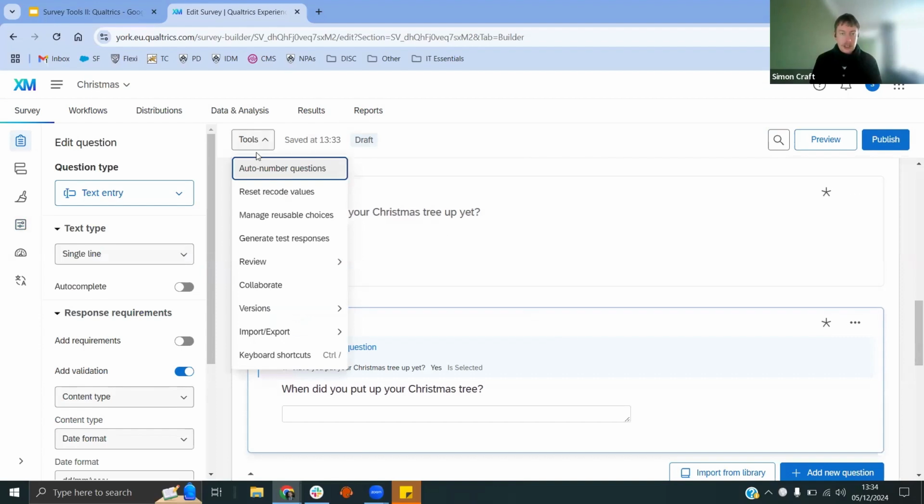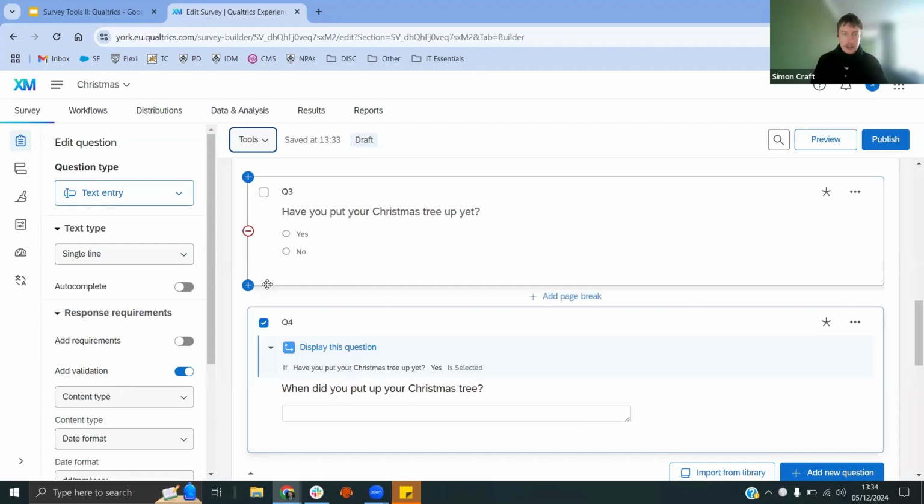Oh, one other thing you can do in here, generate test responses. That's useful. It basically automatically generates some responses to your survey. There's still no substitute for going and clicking through it yourself and getting your colleagues to have a look, but this will generate a load of test responses and give you some data to work with before you've actually sent it out. But what I want is collaborate.